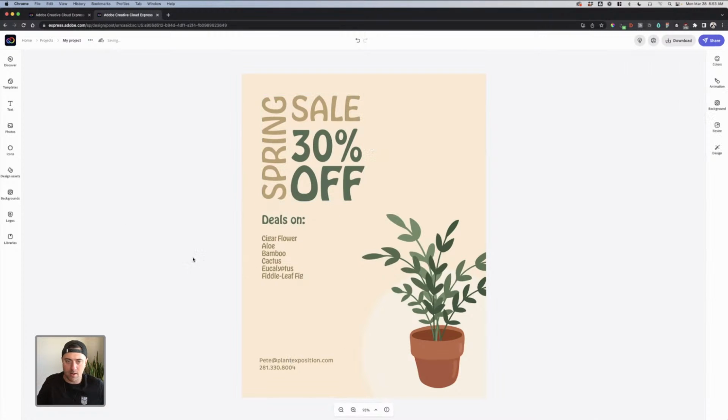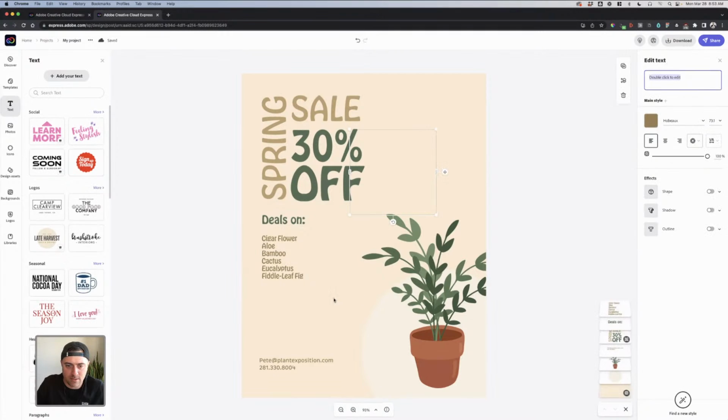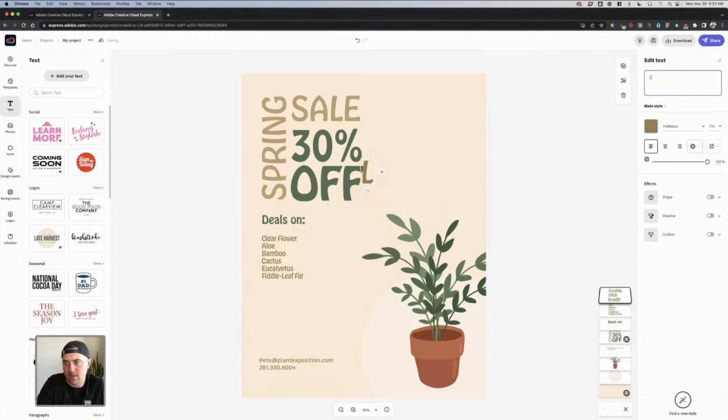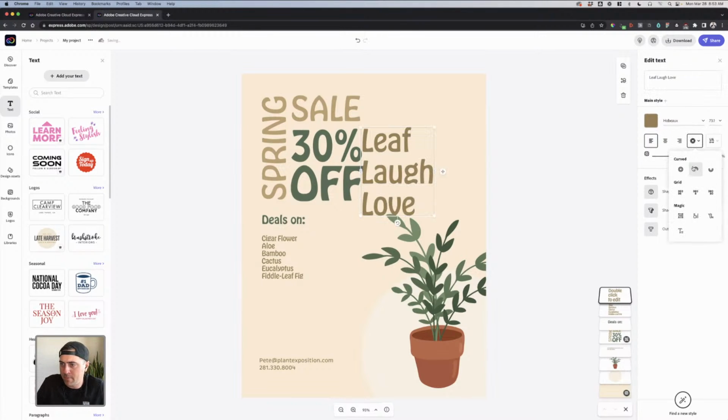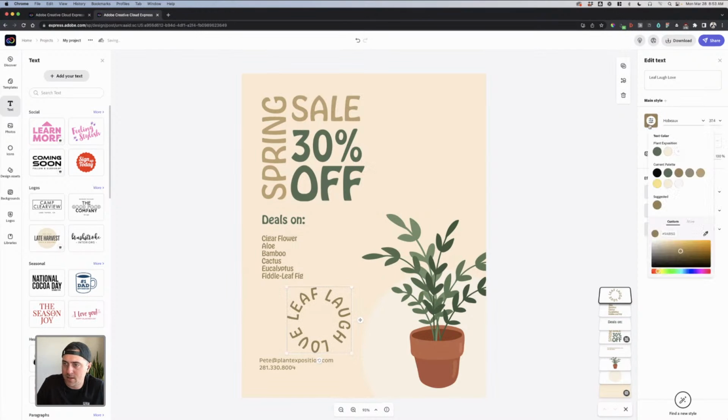It's looking good. Now, do we throw in a quick little leaf, laugh, love? I think so. Let's do it, chat. All right, leaf, laugh, love. Add text. Leaf, laugh, love. All right, and then I'm going to make it like a curved type. I'm going to change the color. I'm going to make that green.